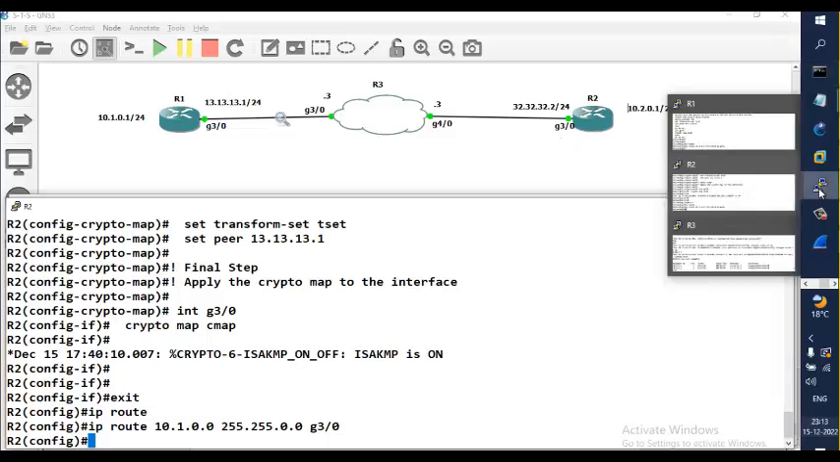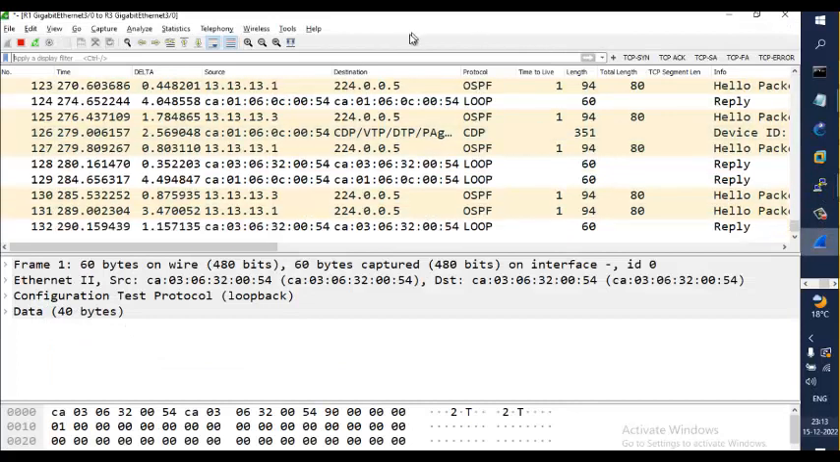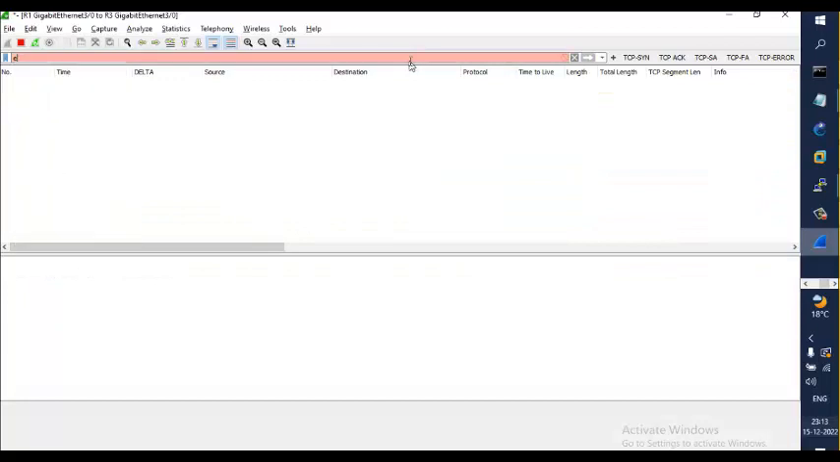So let's see if there is any packet so far. No packet. Is there any ESP packet? No packet. Is there any ISAKMP packet? You see ISAKMP. ISAKMP is phase 1. There is no ISAKMP packet so far. All right.